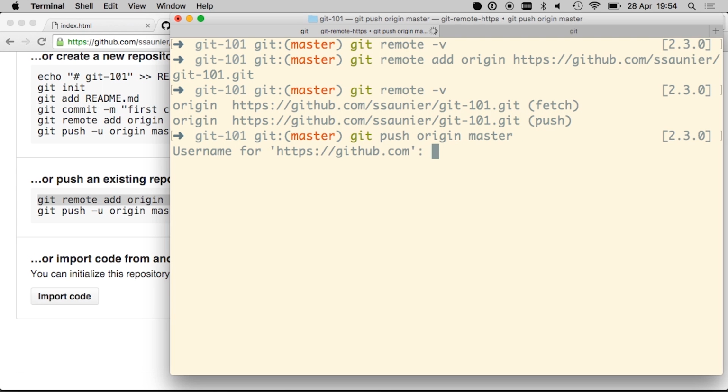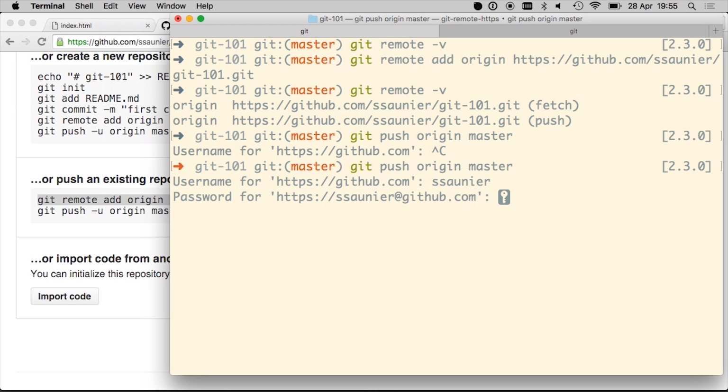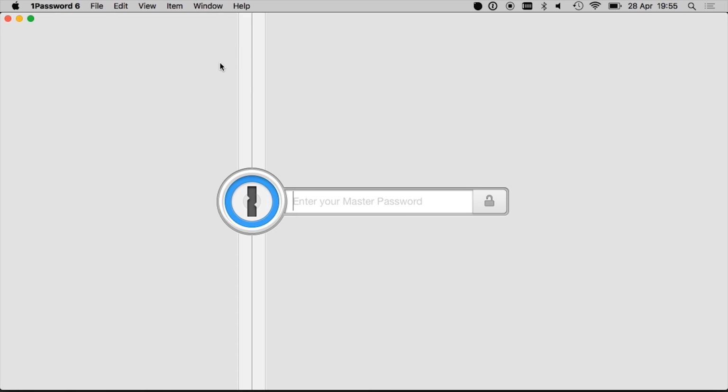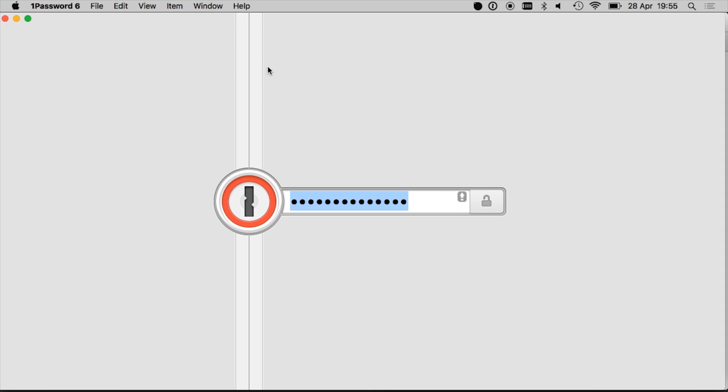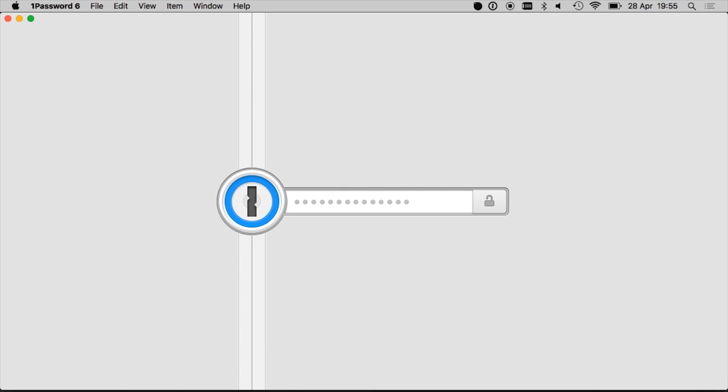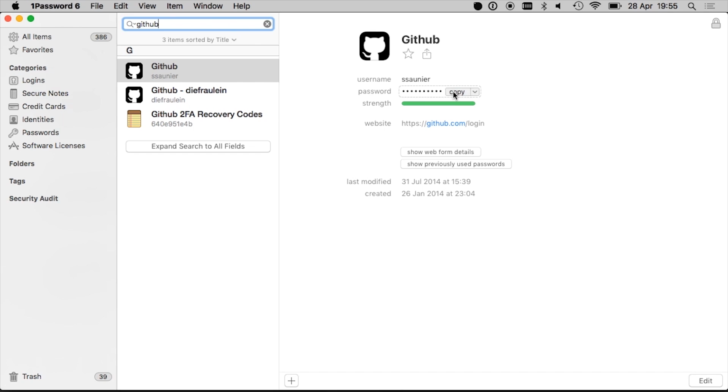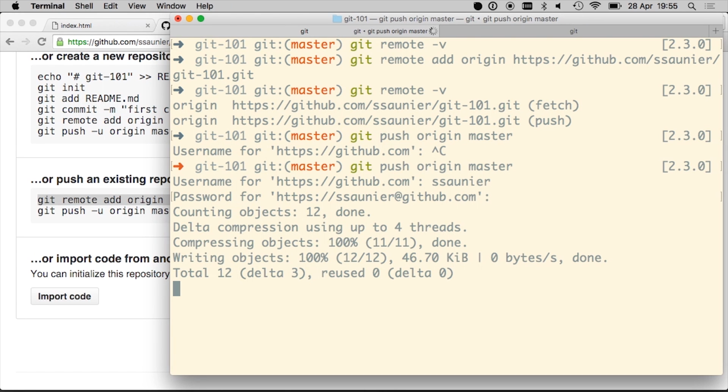So I do that. Here, I need to specify my username because obviously, I need to be logged in to push stuff. It's not just anybody who can push some code onto my repository. I can log in, it's just that I don't know my GitHub password. So let me retrieve it. Okay, it's working.